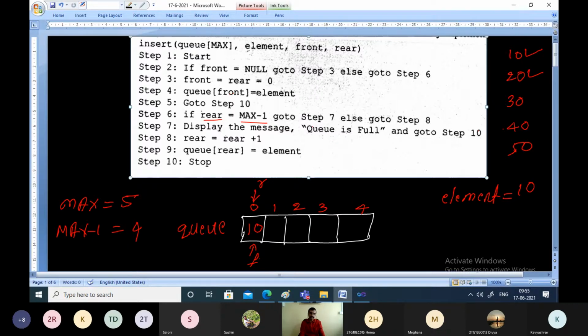Else part. This is true in our case. That means there is some space available in the queue, so we go to the else part. What does the else part say? Go to step number 8. In step 8, we simply increment the rear to the next location, and in that location we store the new element. What are we doing? Simply rear equals rear plus 1. Advance the rear to the next location. Rear is made to point to the next location. Now rear is not pointing here.